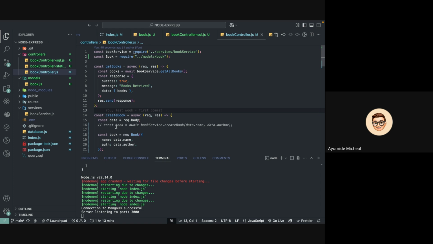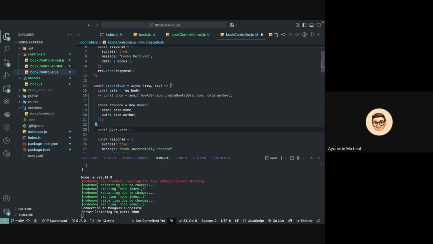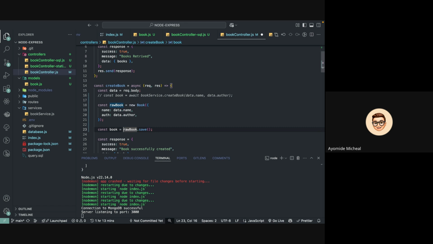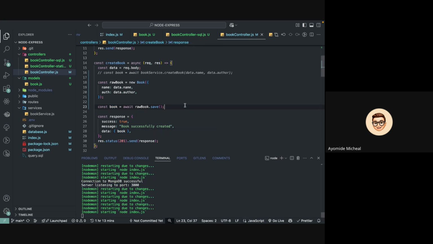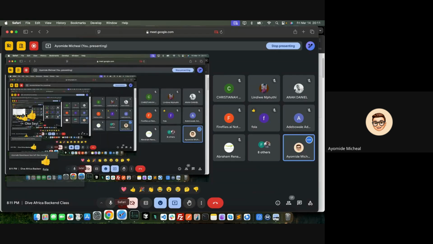So we can come here and say, we are trying to create book. We can say raw book, and we can say constant book is raw book.save. And this will give us a promise of the actual book. We can say await, so we are going to wait for it. And yes, so we should have book here. Are we all still connected? Does everyone understand what I've done up to this point?